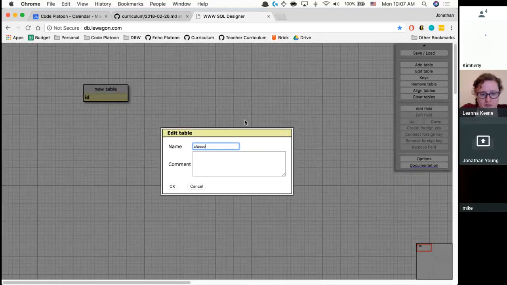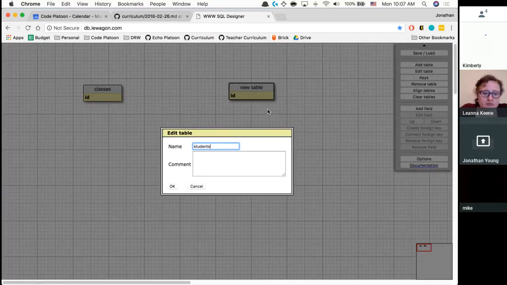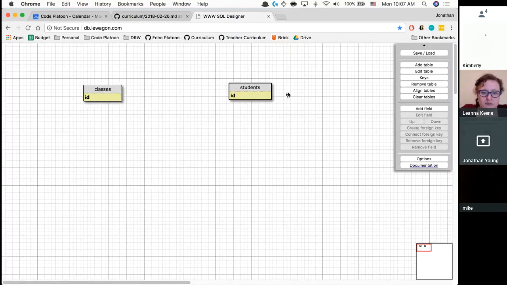So we can get with classes, and we have students. So we have two tables. How are these two tables related? Does a class have many students? Does a student have many classes? Like, what do you think? Yes to both. Yes to both. All right, we just made this a lot more complicated.